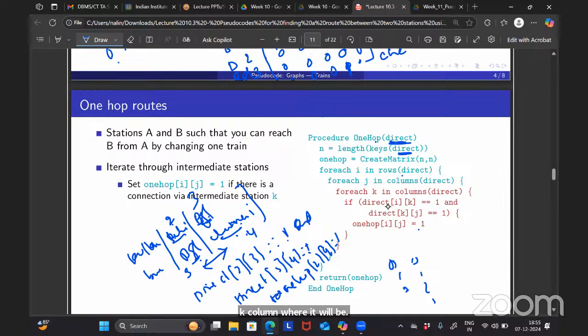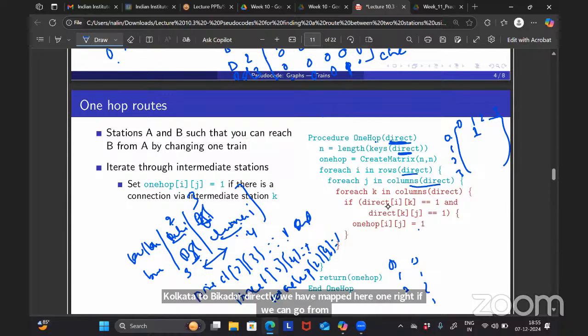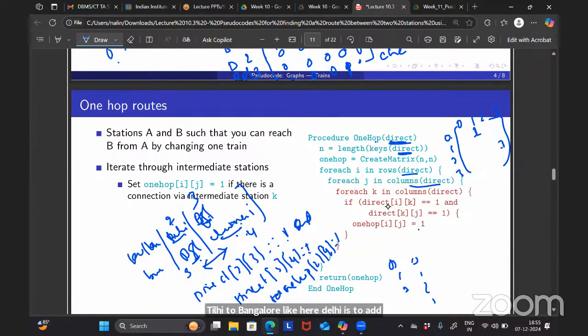If I fix the row, through the rows and columns in our matrix we are iterating through 0, 1, 2, 3. So if we can go from Kolkata to Bikaner directly, we have mapped it as 1, right? If we can go from Delhi, let us say 2, to Bangalore, where Delhi is 2 and Bangalore is 3, we have made it as 1. Chennai is 4 here.